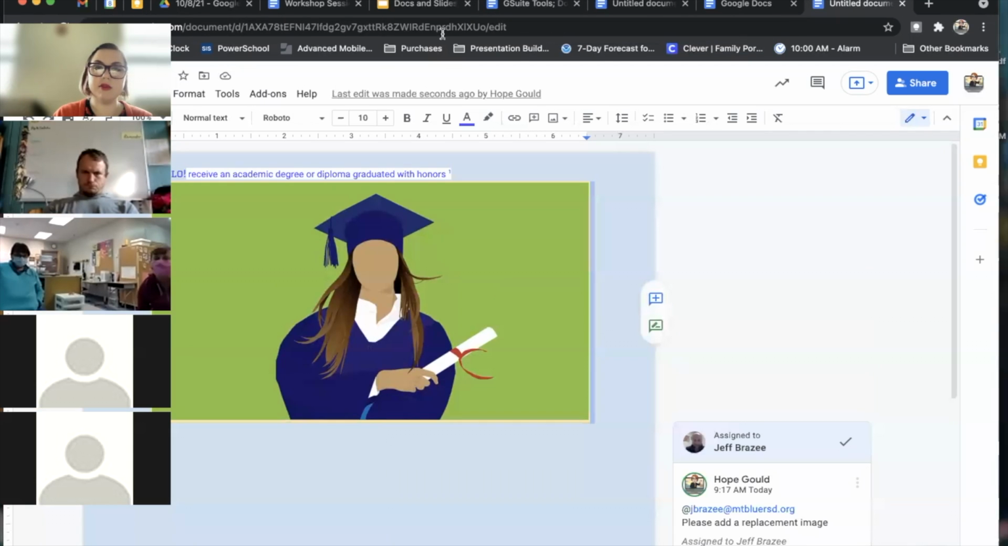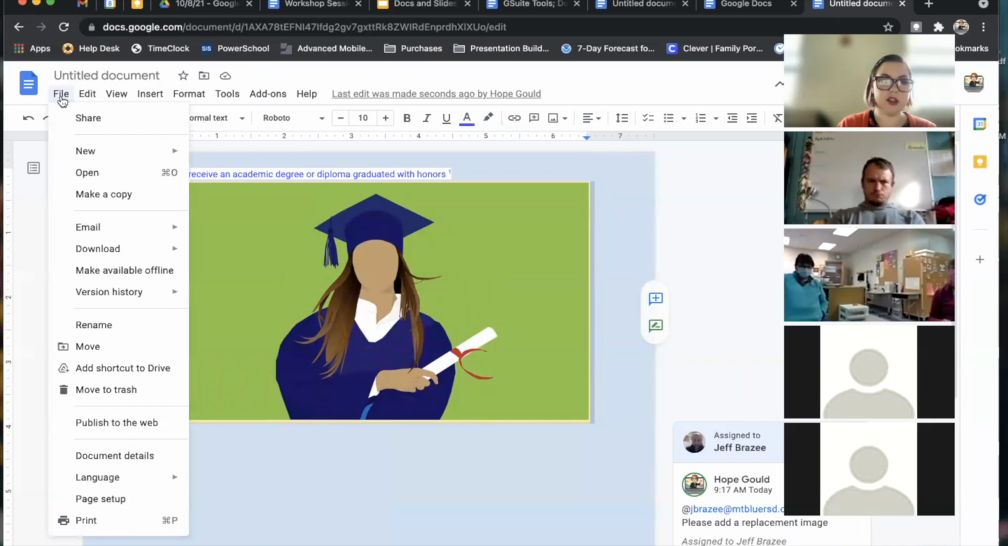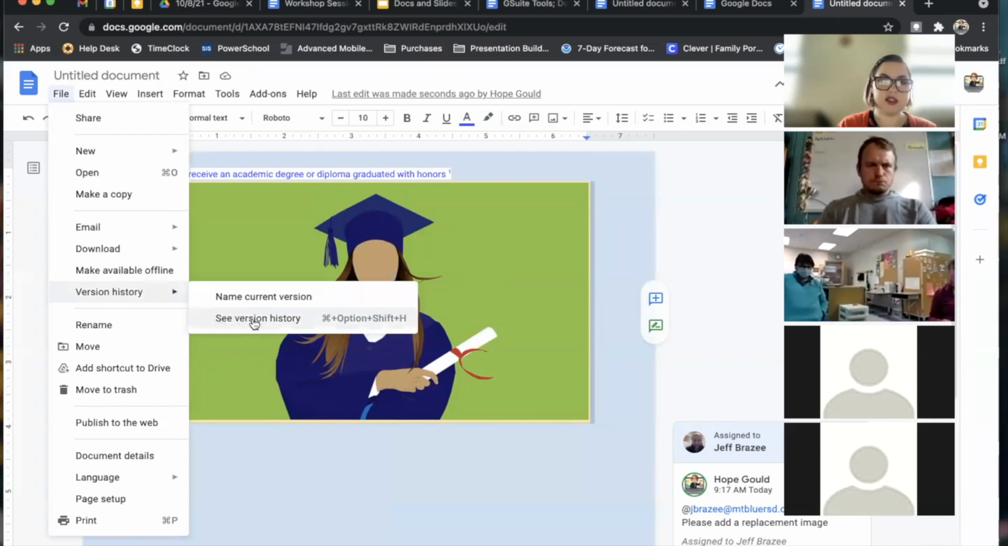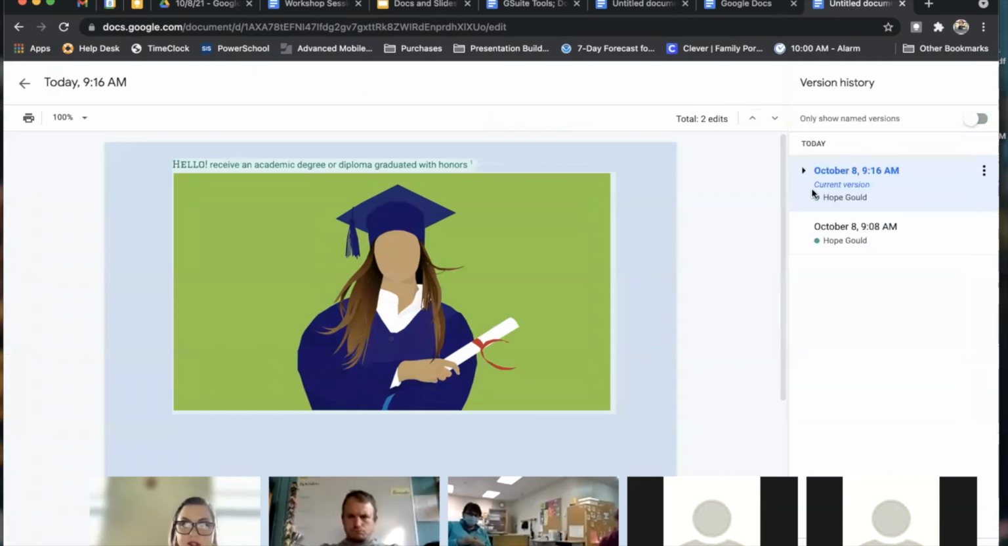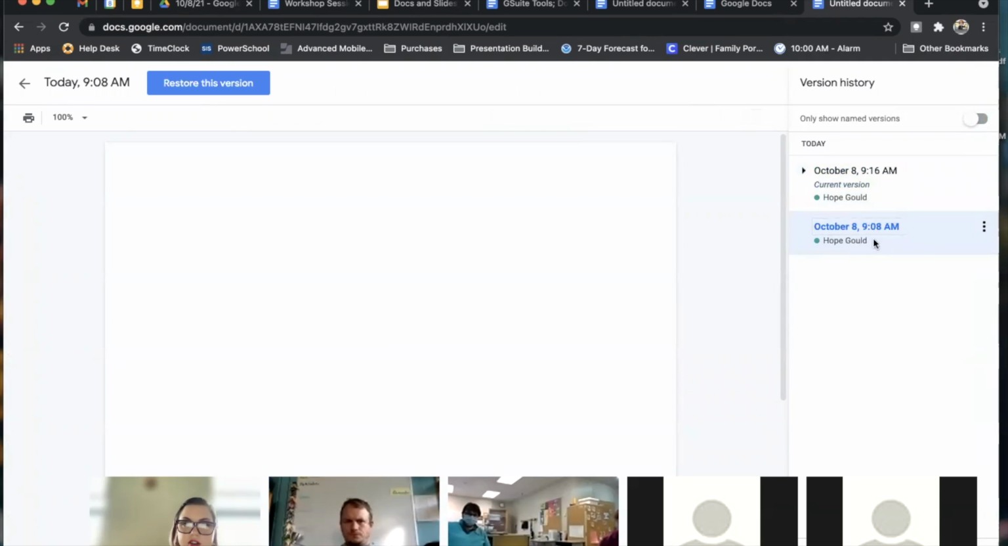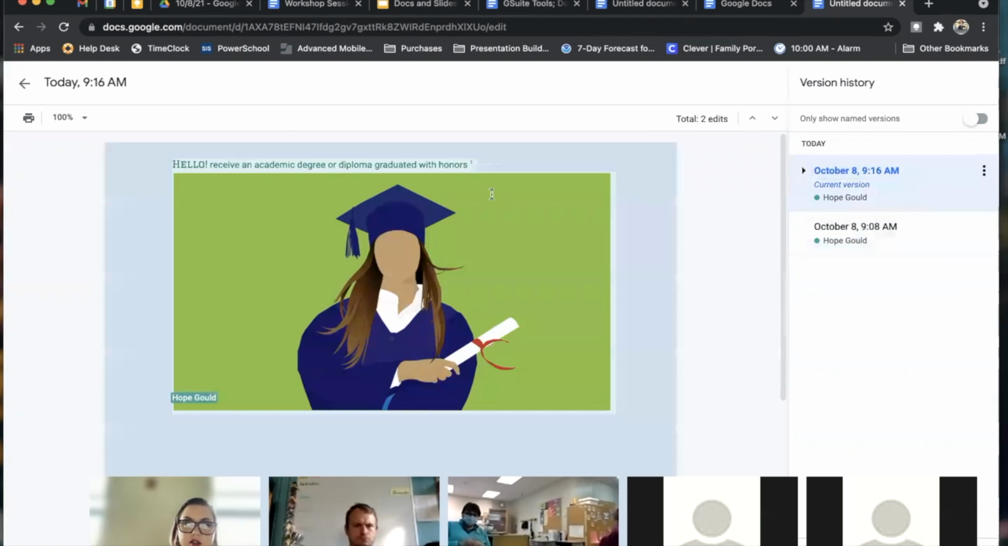Version history. This document isn't going to have a lot, but we can talk about how it works. If you go to File and Version History and see Version History, over here you can see the number of edits that have been made, and it's just a history of the document. If this was something I had shared with other people and they had worked on it, they'd be in another color, and I could click on the versions. So this was my first version. There was nothing on it. I had made the document. And then later, I made all these changes, and they're labeled with my name.